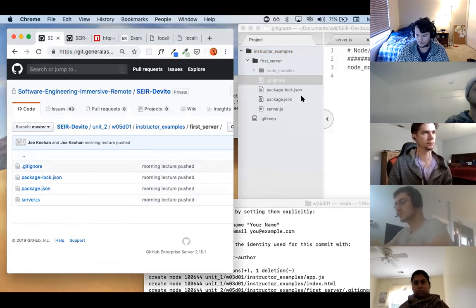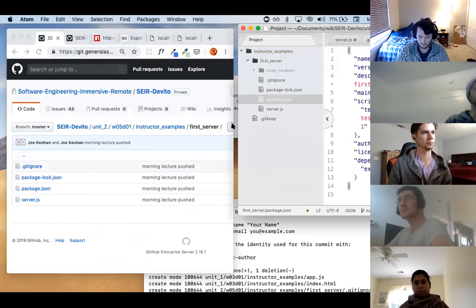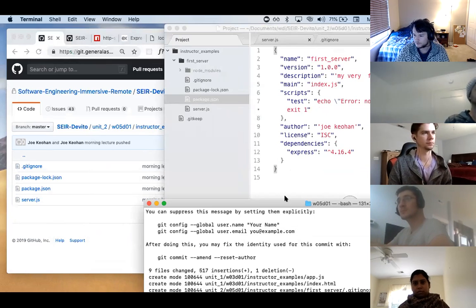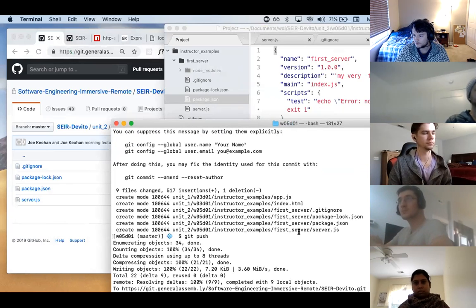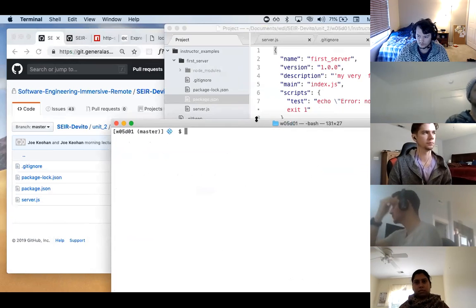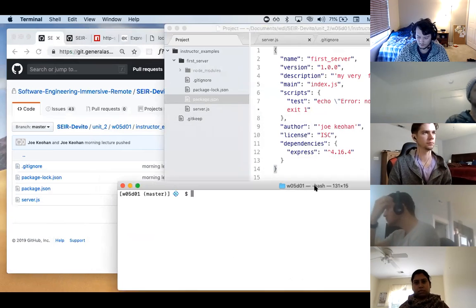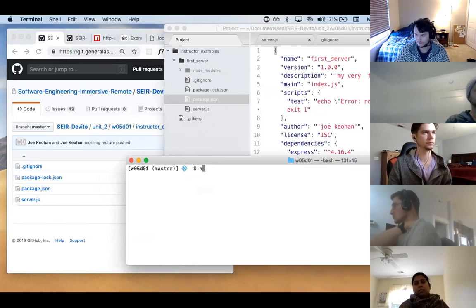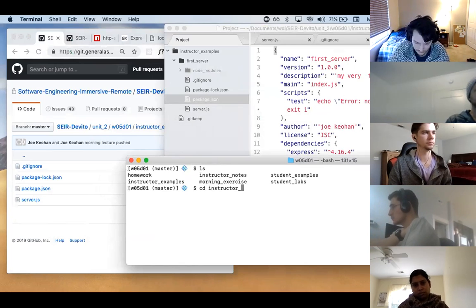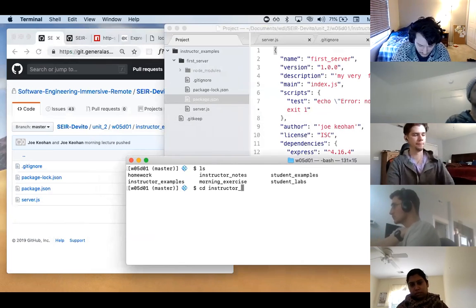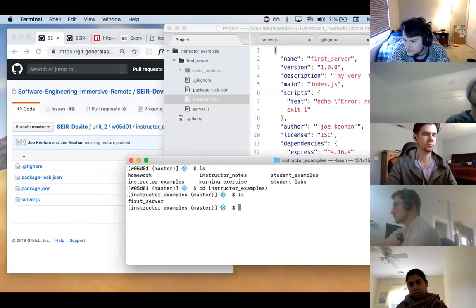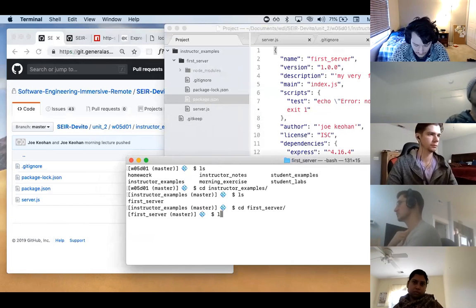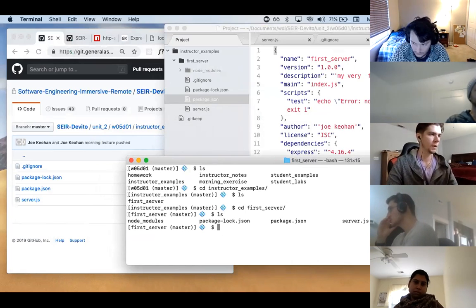Now, there's only one shortcut that I'm going to show you here. And if we were to do this, see how this is main index? Let me clear this. This is main, and it says index. If I, by default, just do nodemon, I have to be inside the folder. So let me go back into instructor examples. Change directory into first server. All right. I'm going to do this. I'm going to say nodemon. It's going to error out.